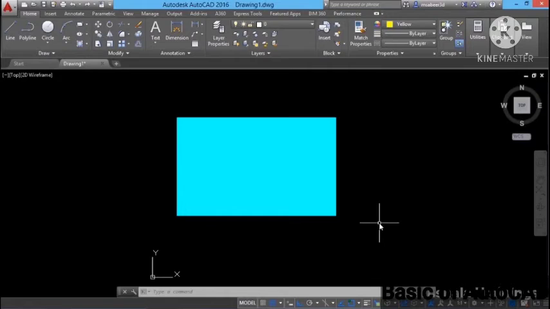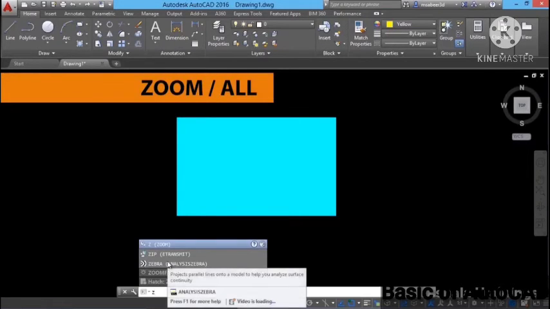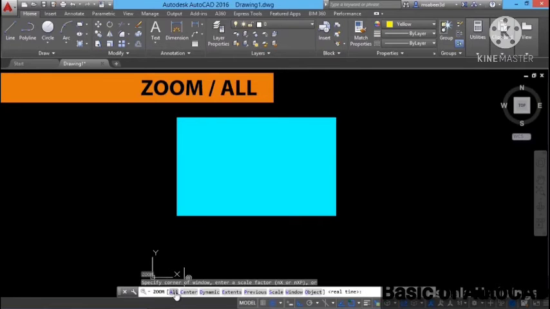Now, after you set the limits, we have to zoom that area so that it will fill up the entire screen. So this is a very important step to be followed. So I'll go to zoom command. So type Z for zoom and you select the option all.